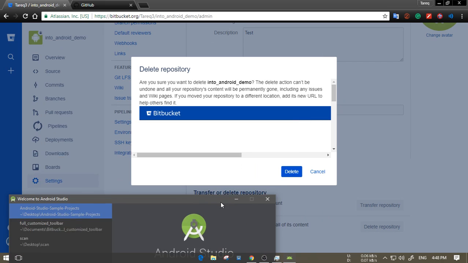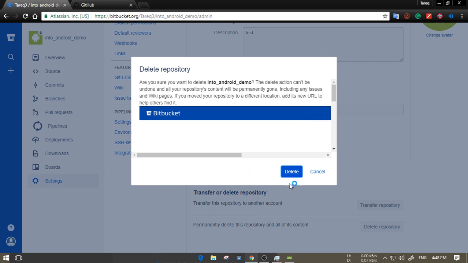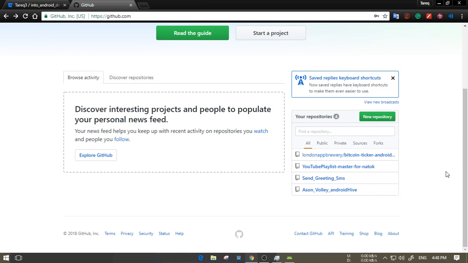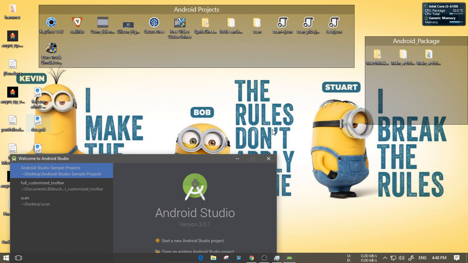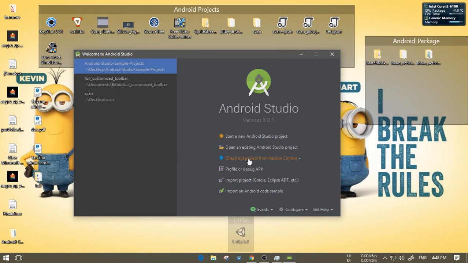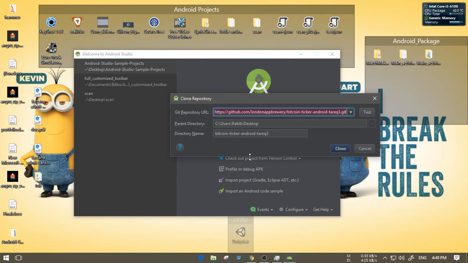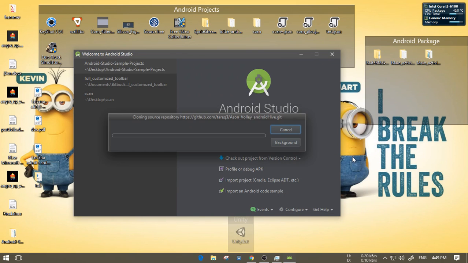For this example, we are using one of my GitHub page repositories. I'll use Aston Volley Android Hive. So what I have to do is copy the link and check. As this is GitHub, I just have to paste it in here and clone.